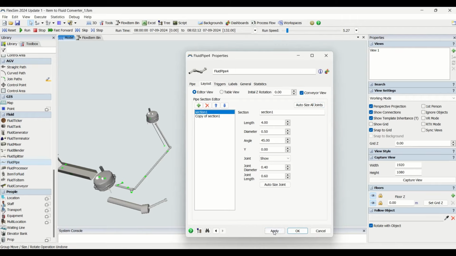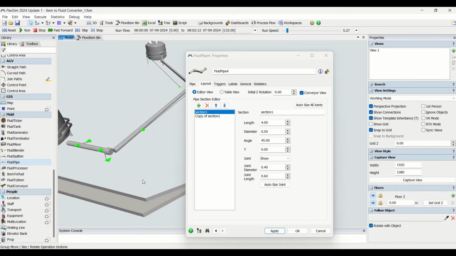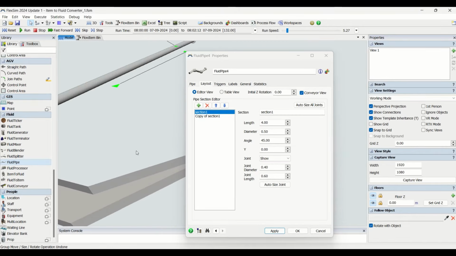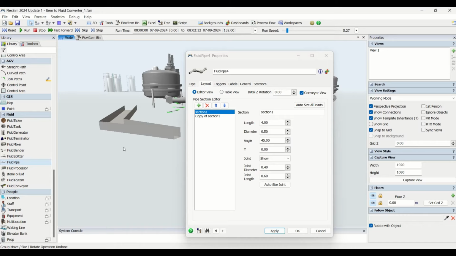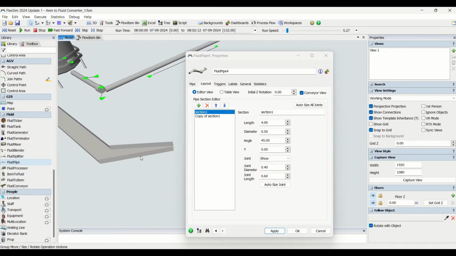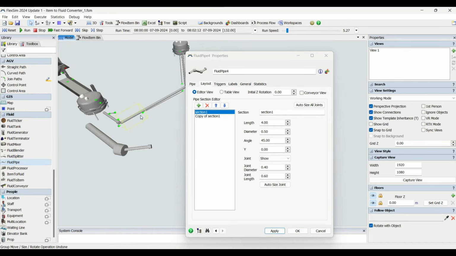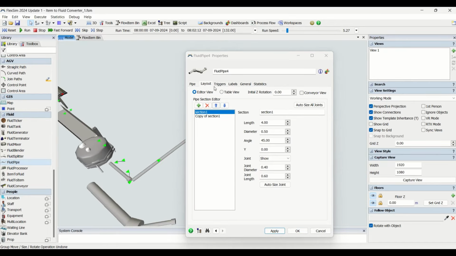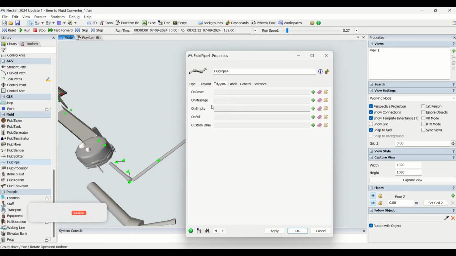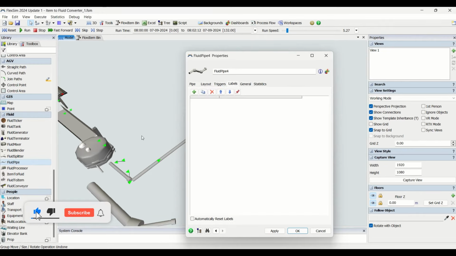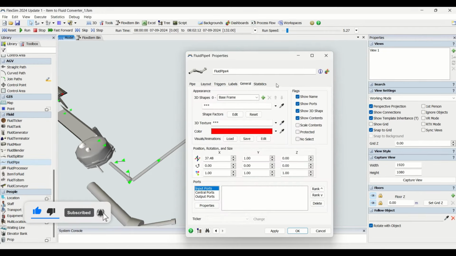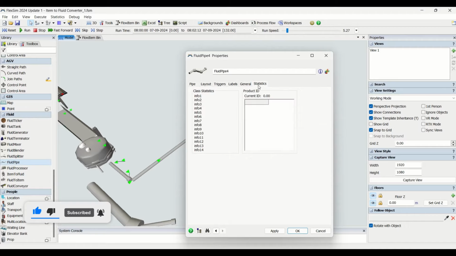Then we have a conveyor view here. When you click on that, the pipes are going to get converted just like a conveyor, and this really looks pretty. If you want to use that, you can have that in your system. But currently, let us understand about pipes. Now when we go to the triggers, we have triggers available just like other fluid objects we had. Then we have generals, and then we have statistics in here.